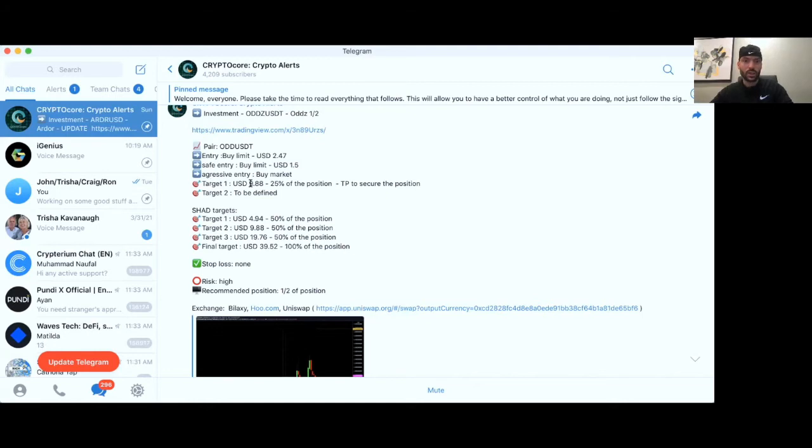So then we have targets, right? So this is some of the targets that they're recommending. And so this one would be $9.88. That'd be a pretty good gain. And then target 2, they haven't really released yet. So that is okay. We just want to put together a strategy.